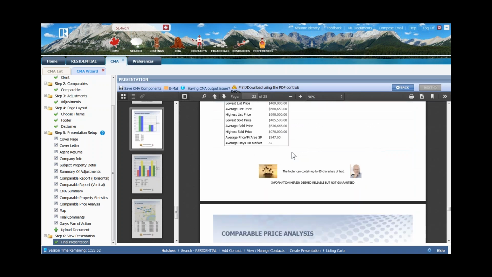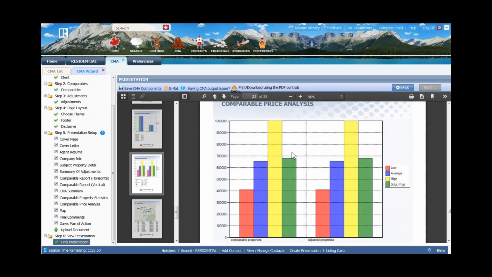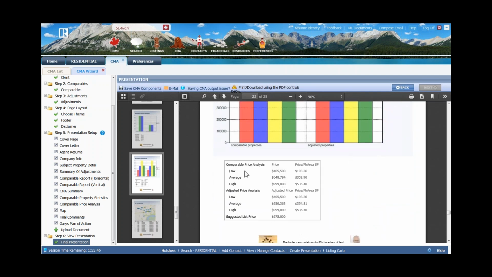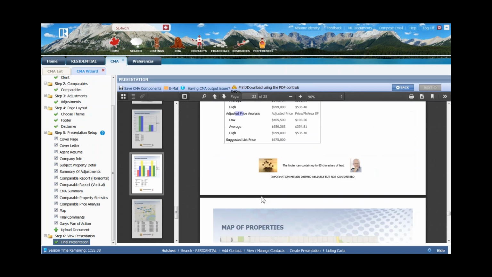Below that, we have our comparable price analysis, where we have the raw data versus the adjusted data for the properties, and we have then the statistics for those for both the raw data out of Paragon and then the adjusted data after you've made adjustments to the comparable properties.